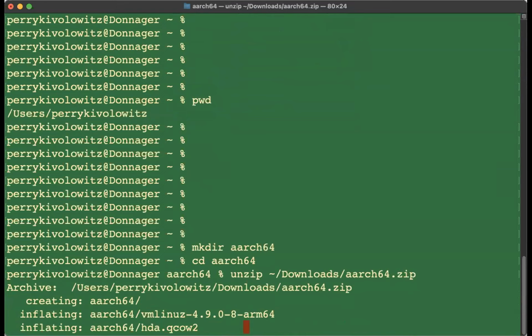What's happening right now is a boot partition. You're actually unzipping hard drives. So VM Linux is the boot partition, and HDA.QCOW2 is the hard drive of the new machine. It's big, so it's going to take a while.